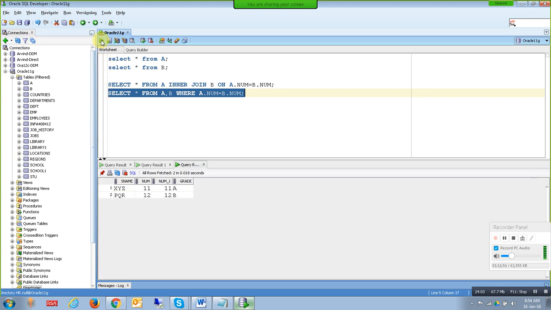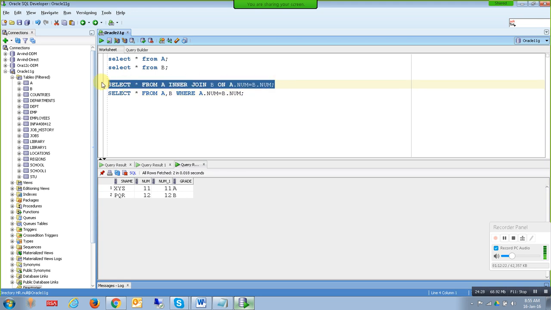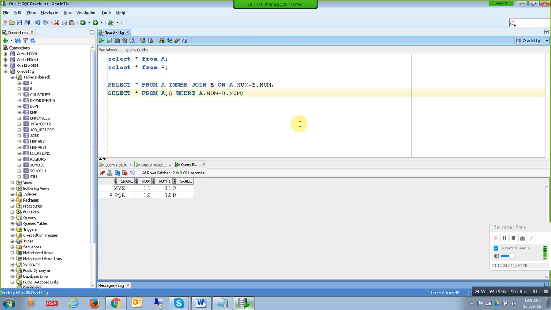Okay, so select star from A comma B. A is one table, B is one more table, and both the tables should get the data. What is the condition? Where A dot num equal to B dot num. This is another way of writing equi-join. Okay, the best way is to proceed with the inner join way. This is a little older method. Okay, and select star from A inner join B on this one. When I run this, what values will I get? Only matched records.